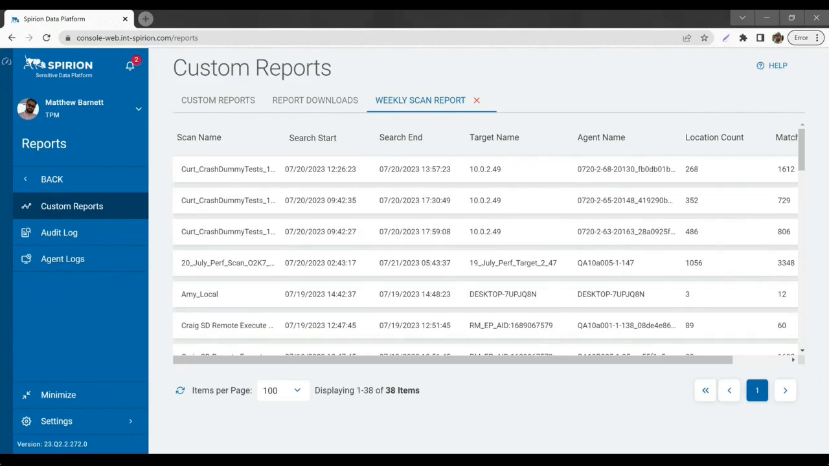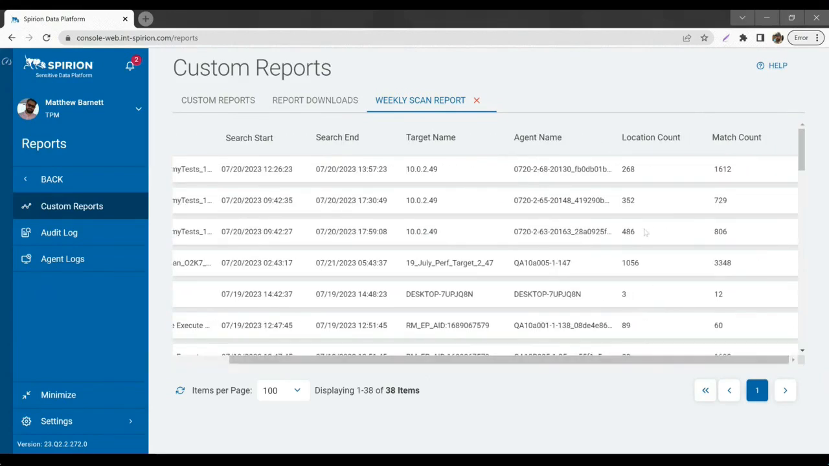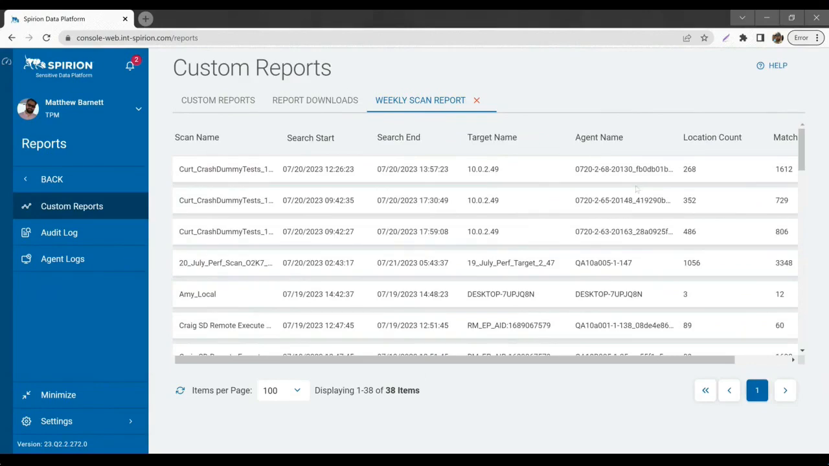And so this third agent here is actually scanning 486 locations and has a match count of 806. So we can see that through the process of including multiple agents, we actually get a fairly short scan time given the total volume of locations that we've scanned across the one endpoint that we're looking at here. And you can tell that again by your start and end times across the board here.